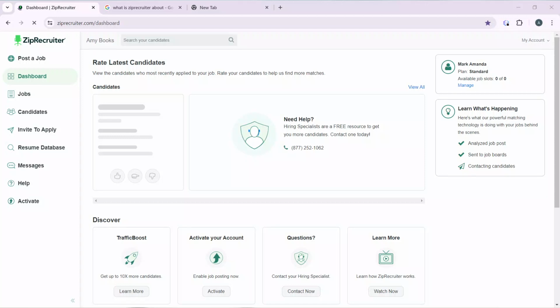Hello, in this tutorial, I'll show you how to preview a job on ZipRecruiter. The first thing I'd like you to do is to launch your ZipRecruiter employer account, which of course I've done right here.